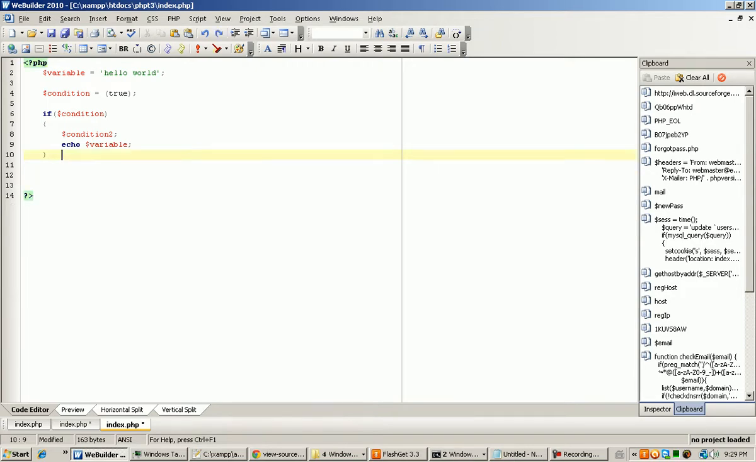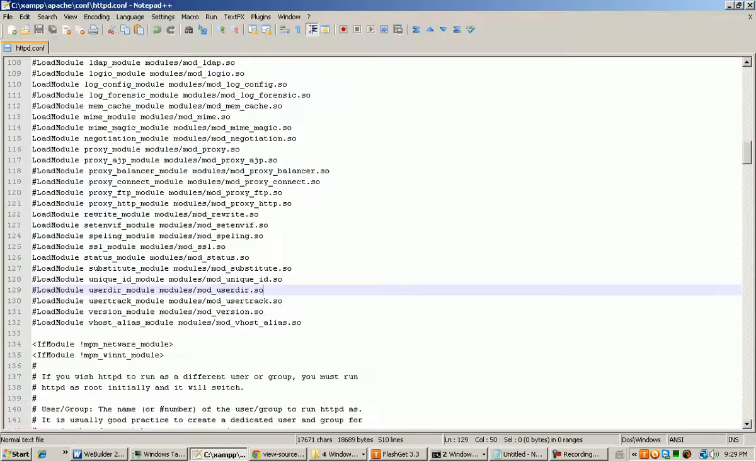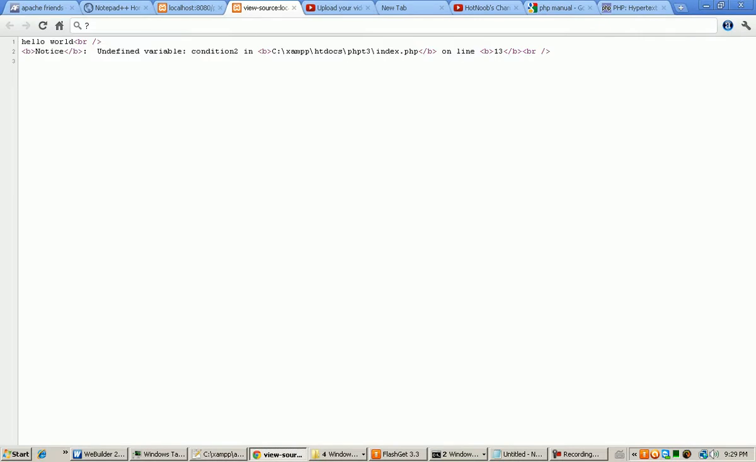I'll show you guys that. If $sign condition 2, echo condition 2 is true. So let's switch over to that. And as you can see, you get this nice little notice on the undefined variable condition 2 on line 13 or whatever.